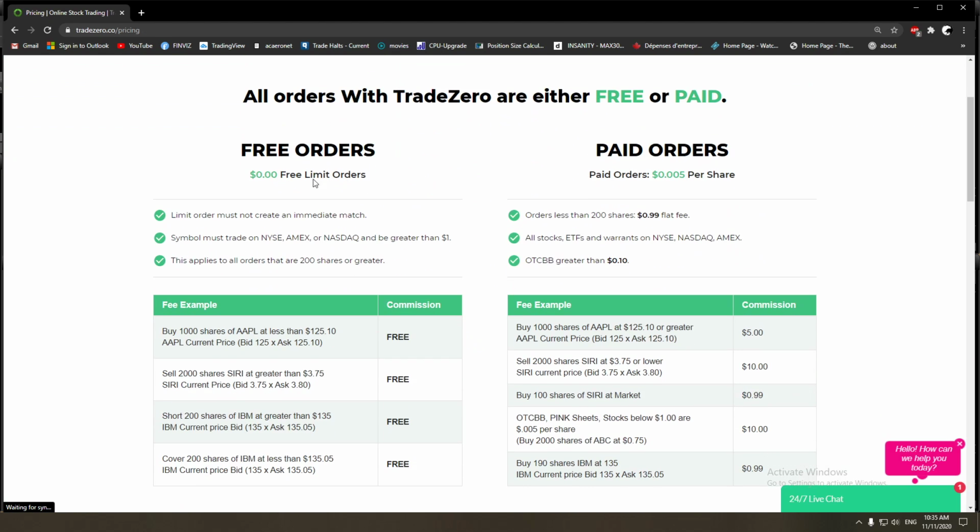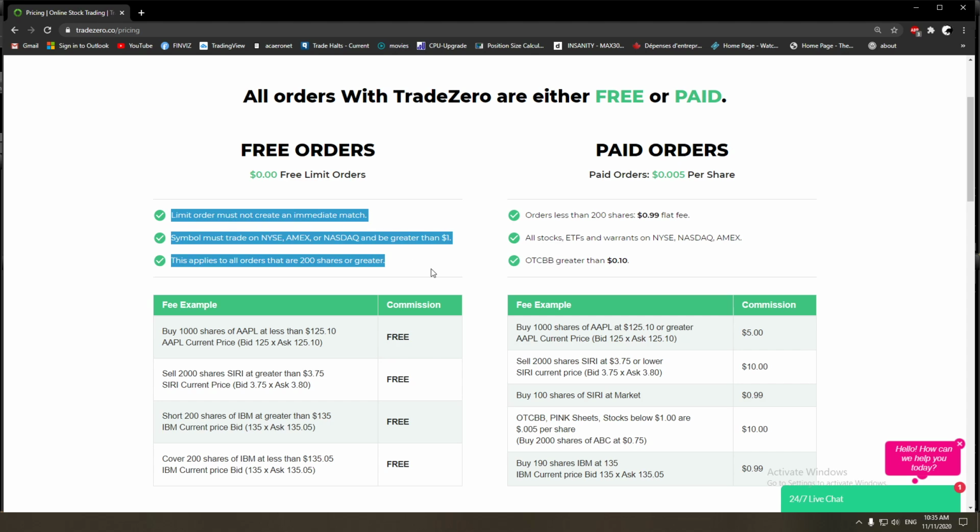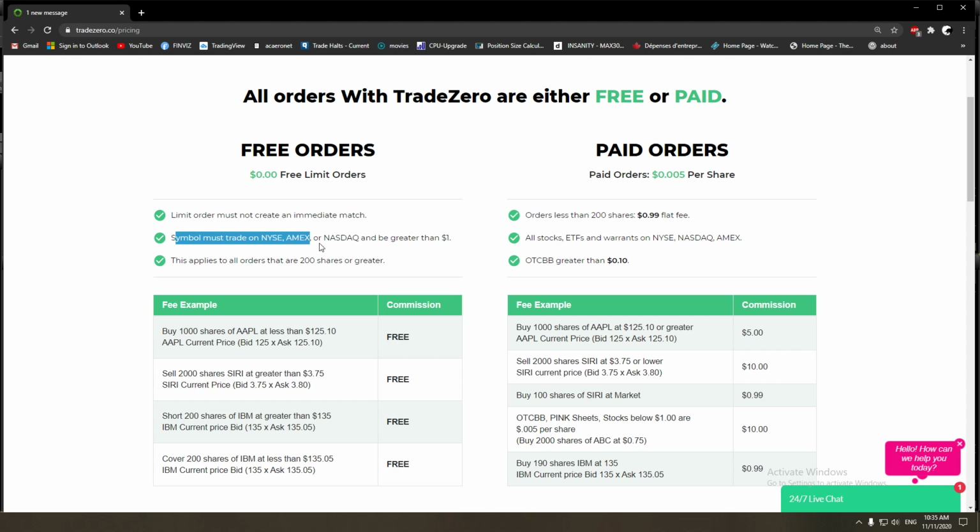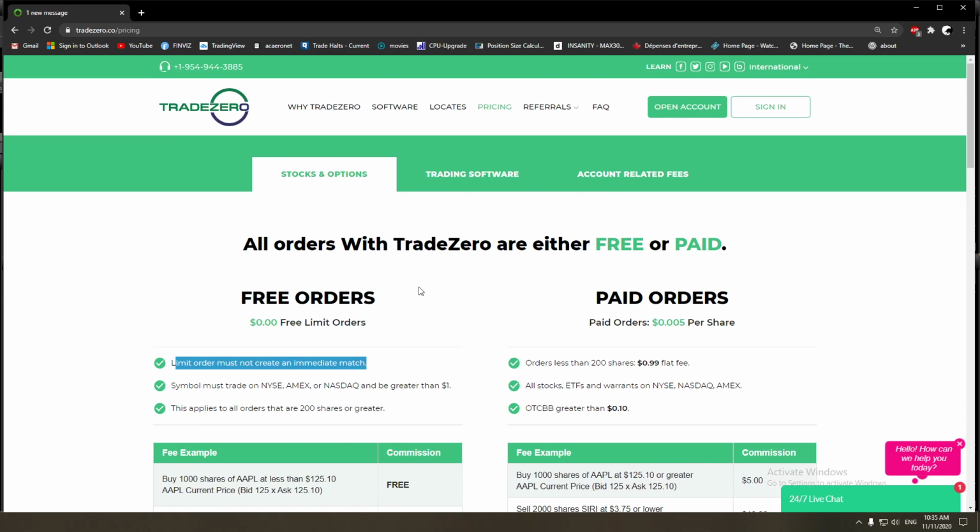To get the free order, so no commission, you have to respect these 3 conditions. First thing first, your order needs to be at least 200 shares. You have to trade the stock over $1, and your limit order cannot get filled directly. What that means is when you send a limit order, you have to wait at least 2 seconds before getting filled. If not, you're gonna be charged half a cent for each share, which is not bad. Honestly, half a cent is actually a good price. So this is the pricing for these shares and everything.